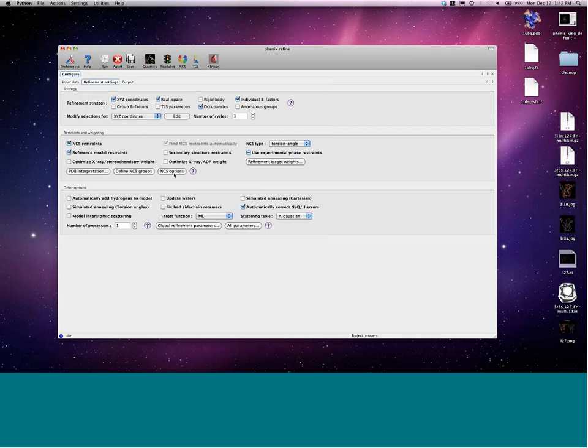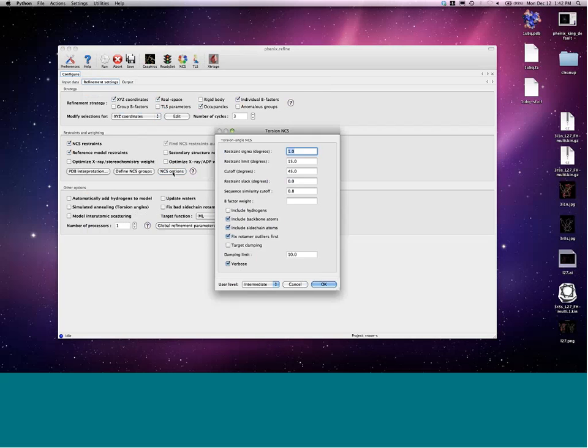And you can also change the NCS options, same sort of thing as the reference model, where you can have a different limit parameter. And so this lets you customize your refinement if you want the NCS to be stronger than the reference model, but still want to use both. You could do that. You can also change how the B factors are being affected by the NCS relationships and things like that. So that's all controllable right here.